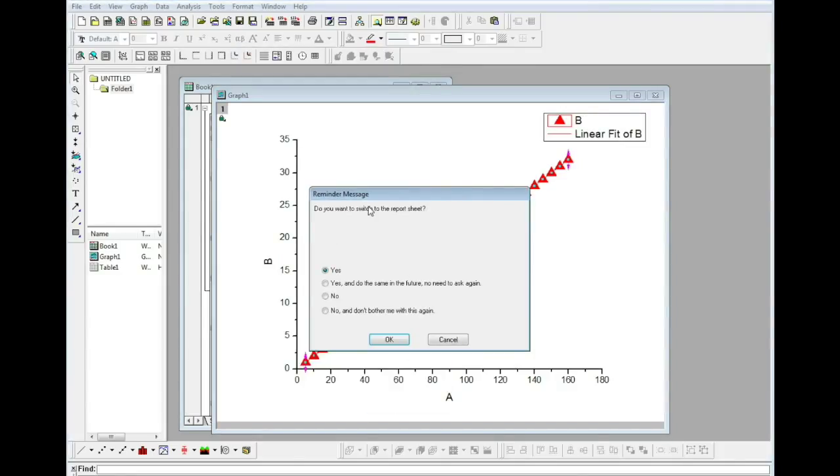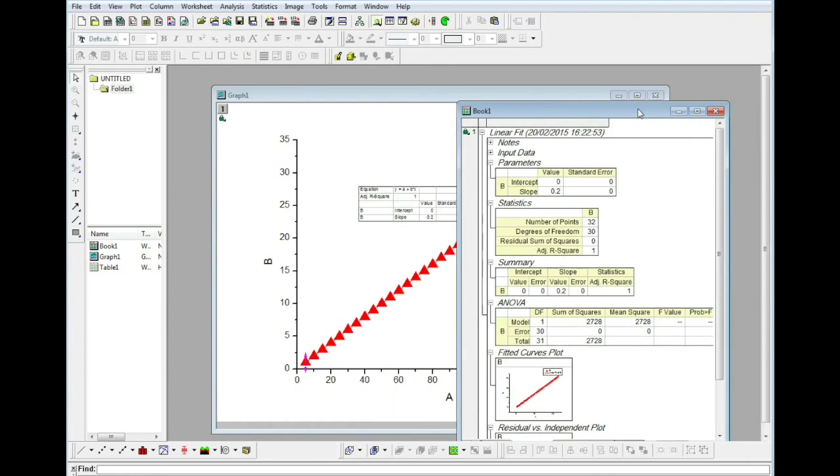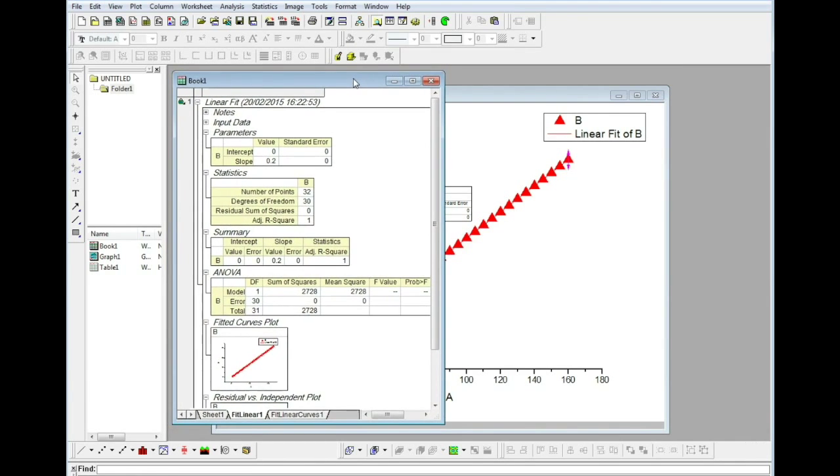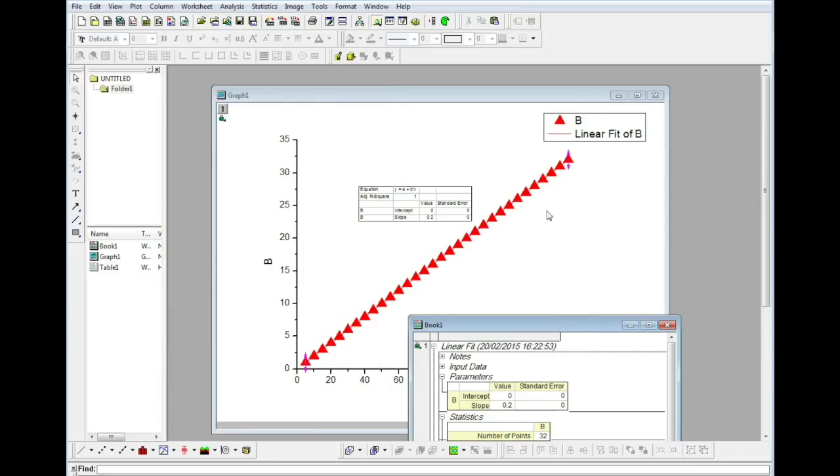Okay, a window might come up asking you whether you want to report it. Click OK, and here we go. So our data now is fitted, and as you can see on your graph here, the purple arrows show the range at which the data was fitted. A small table created shows the main parameters that are extracted from the fit. In this case, the linear fit is the intercept and the slope.